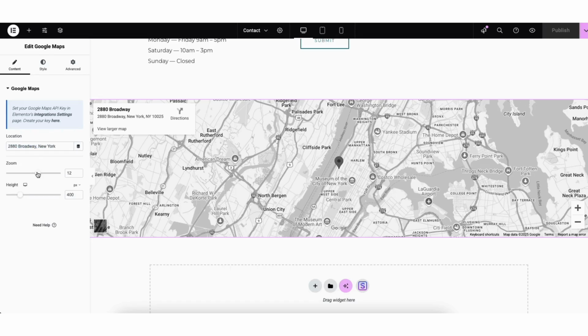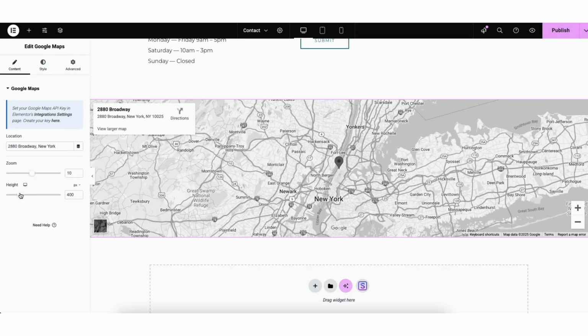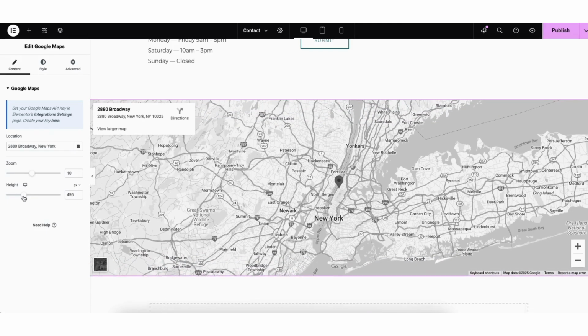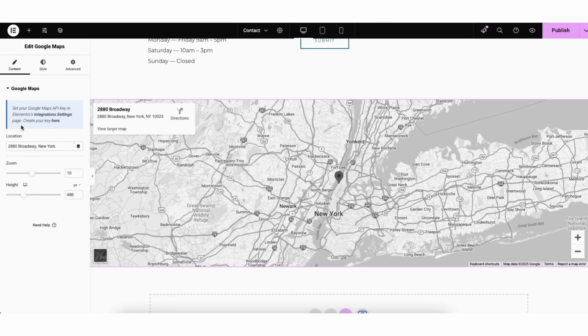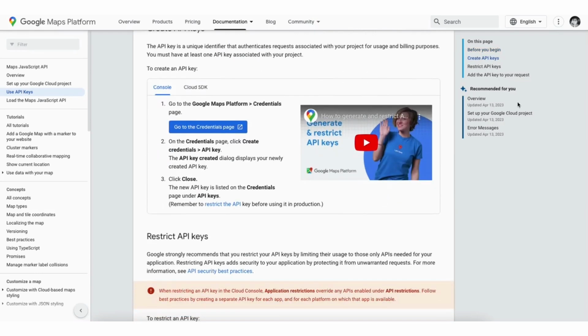You can toggle zoom to get the map to look how you want. The height will change the height of the map. You now see the notification showing about the Google Maps API key up at the top. Click the Create Your Here link. It'll take you to this page. Scroll down and click Go to Credentials page.